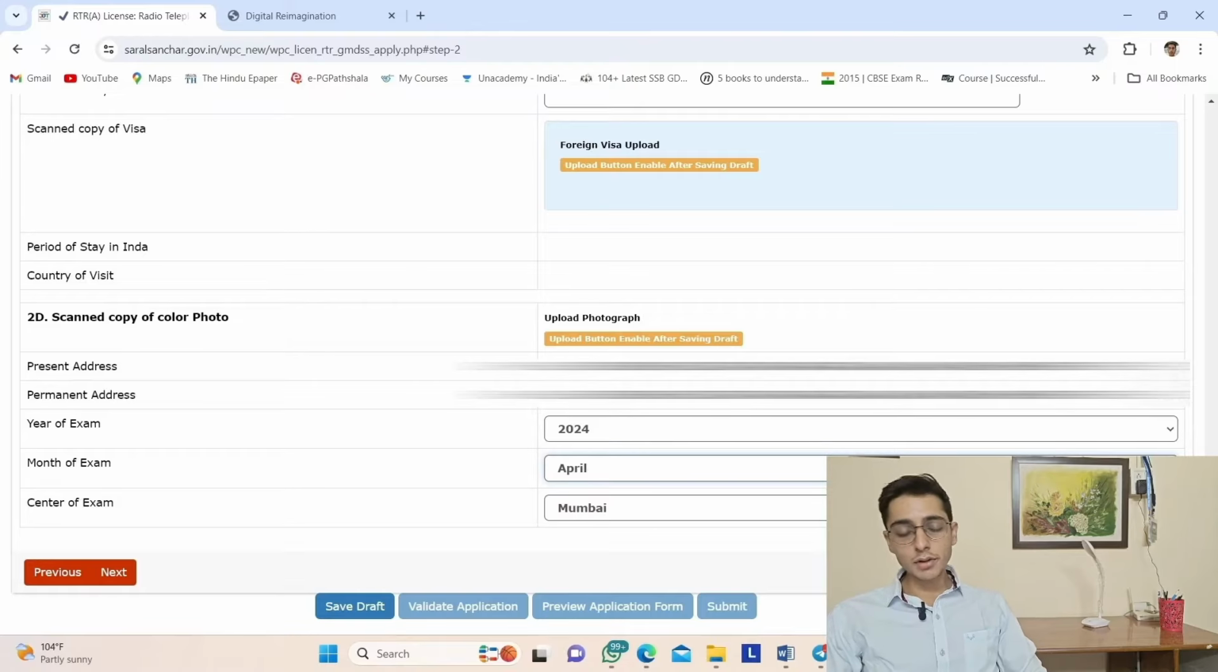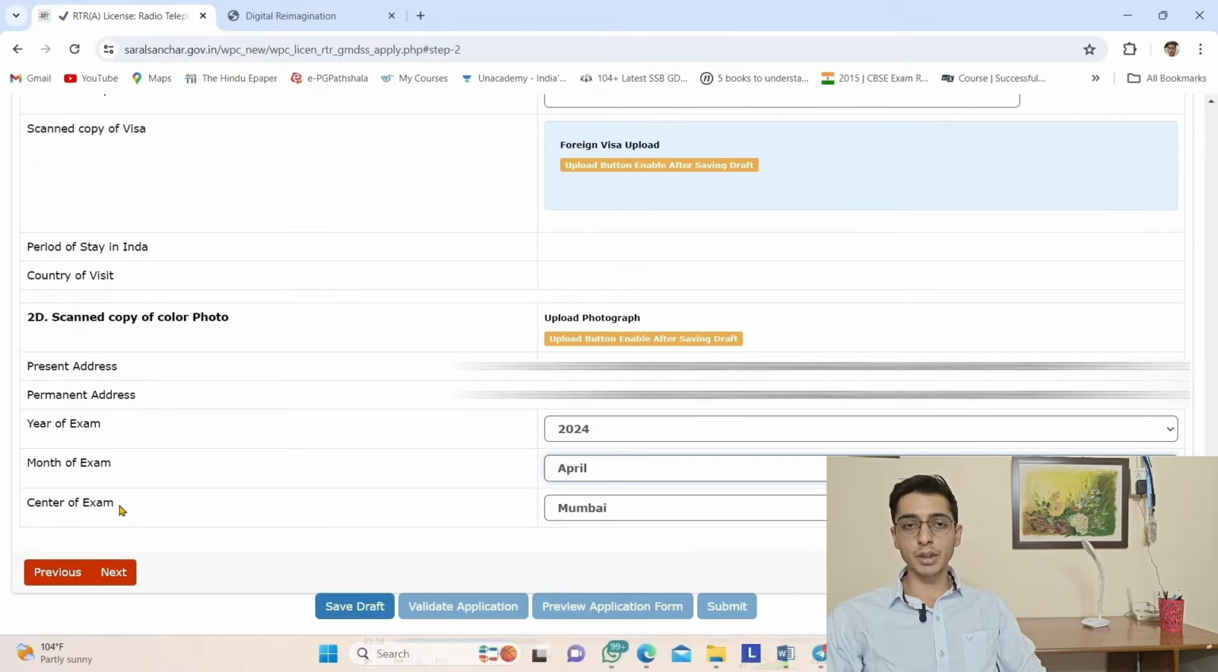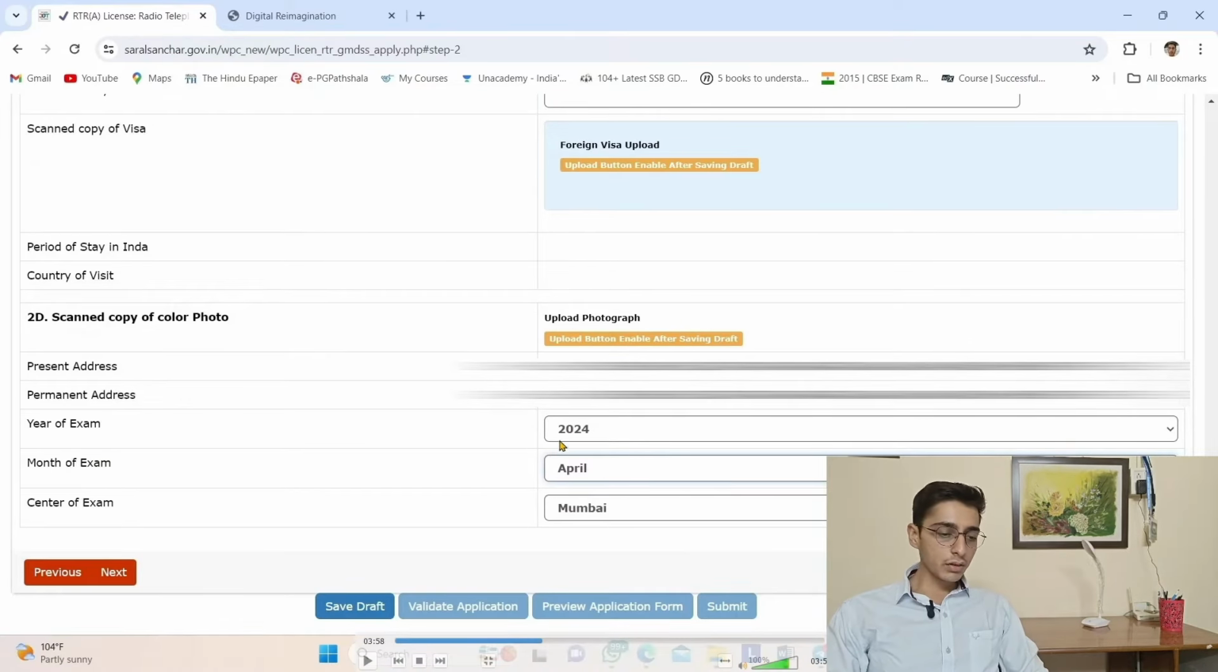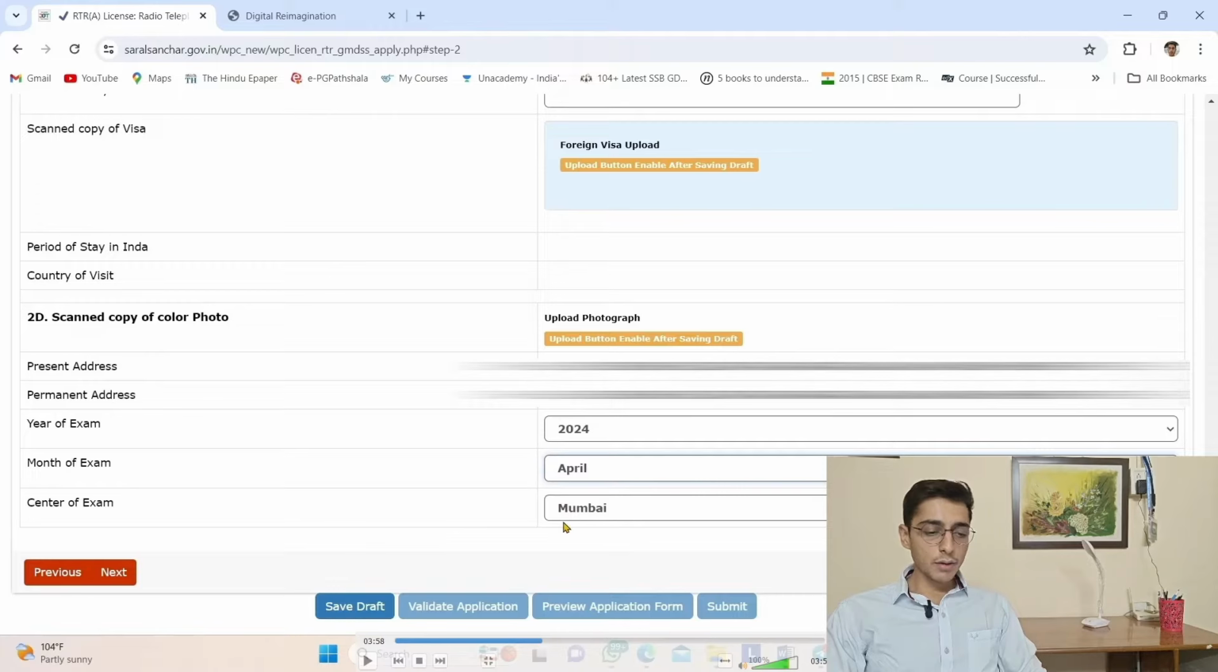Now, the three new options that you would see are your year of examination, month of exam, and the center of examination. In the year of examination, you need to write in which year you have passed. For month of examination, write which attempt you have, in which month you made this attempt. Let's just say that you made this attempt in April. So you select April, that is the Mumbai attempt. Center of examination was Mumbai.